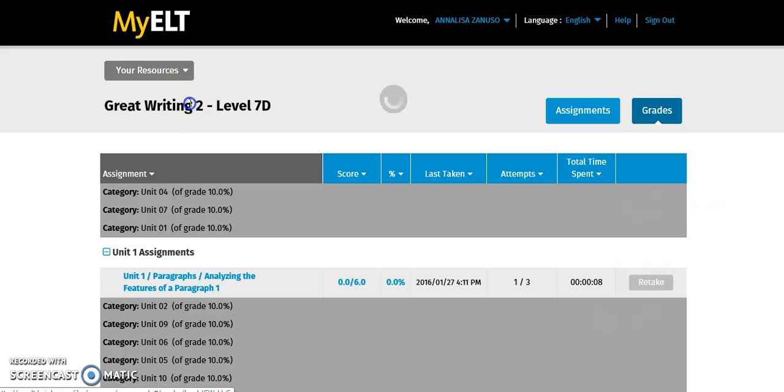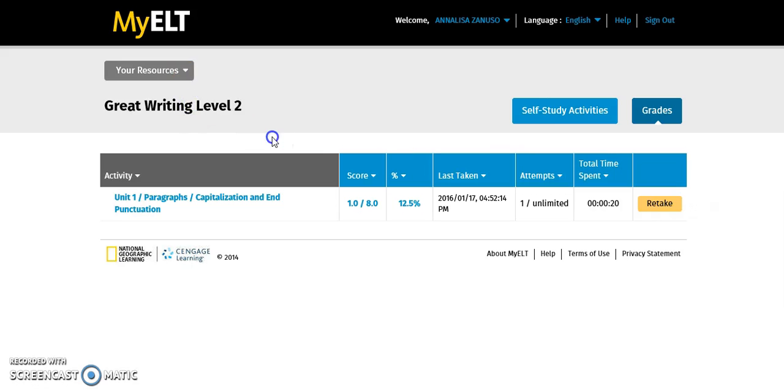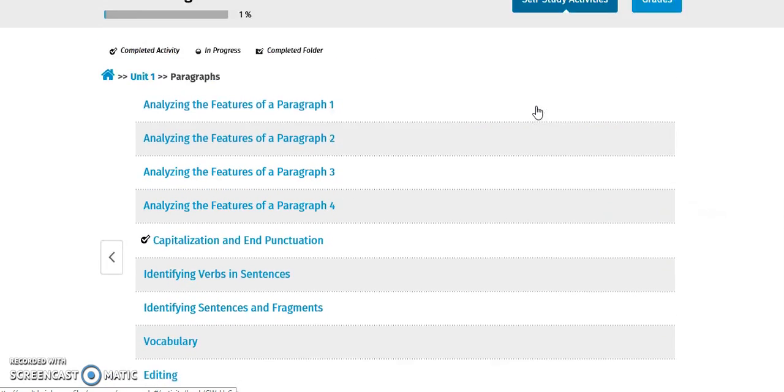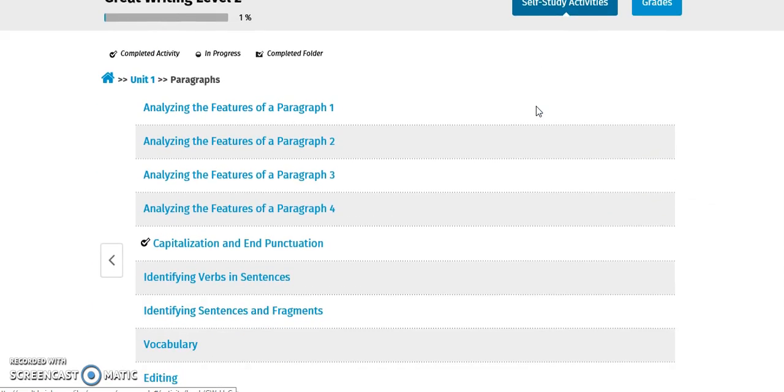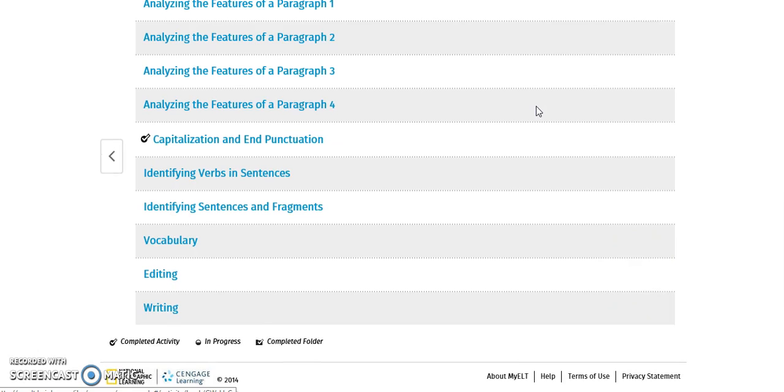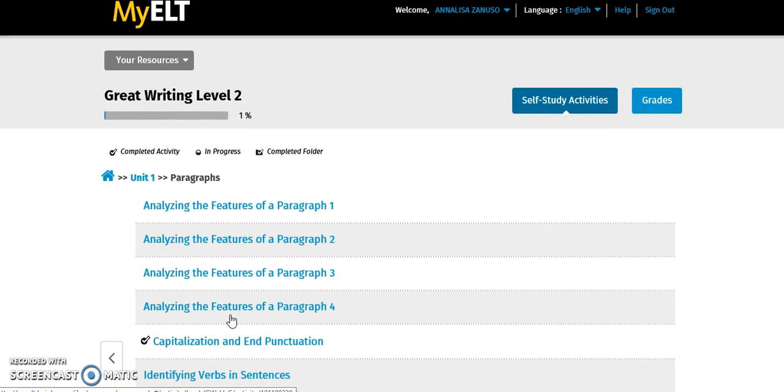If you actually want to go to my self-study, as you can see here, it says unlimited, and I can use all these activities to study on my own in case I need to retake it. Be careful that the last activity for each unit is a writing session. I'm talking about level 7. So you will have to write a short paragraph, and your teacher will actually correct that paragraph.